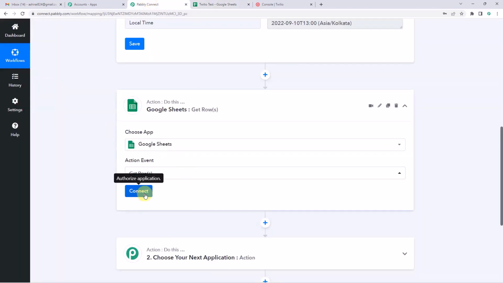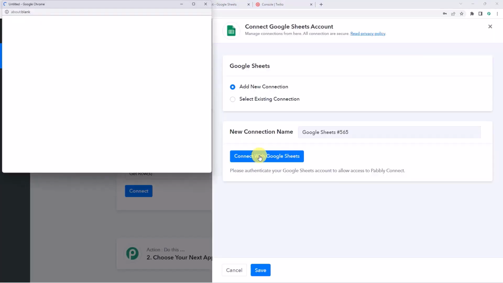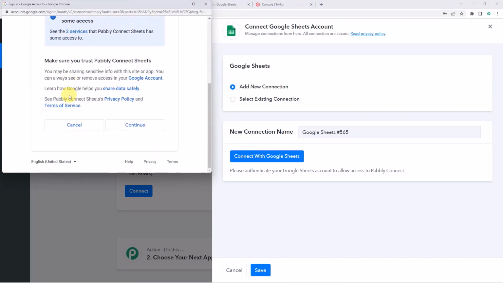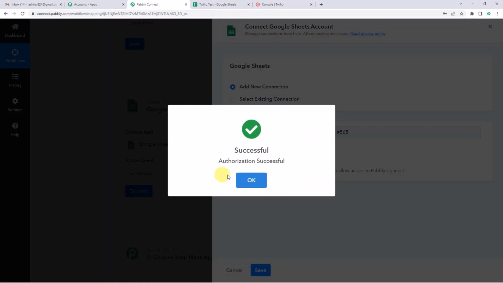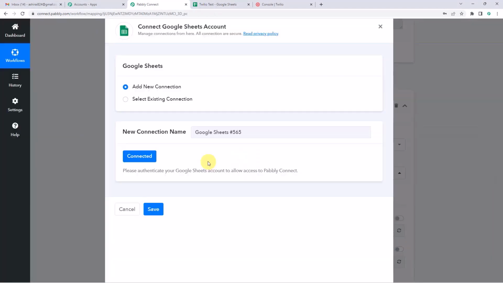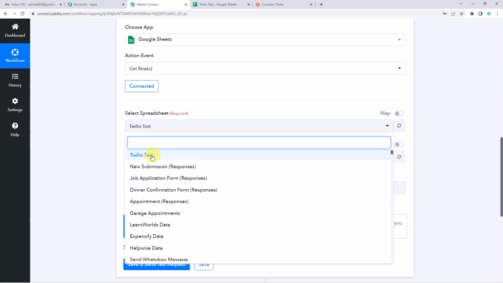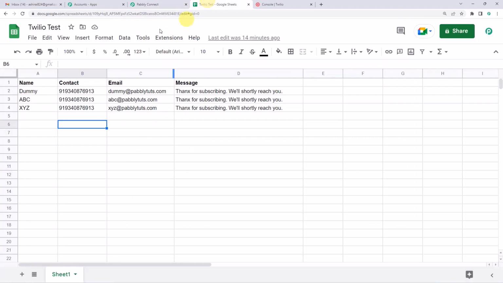So I will just connect, add new connection, connect with Google Sheets, just select the account. And since I was already logged into my account, I will not have to give my credentials. I will just continue. Okay, and now these are the spreadsheets that I have in my Google Sheets, in my Gmail account, you can see. So now I want to work on this Twilio Test. This is the sheet 1, like you can see, Twilio Test, and we are working on sheet 1.